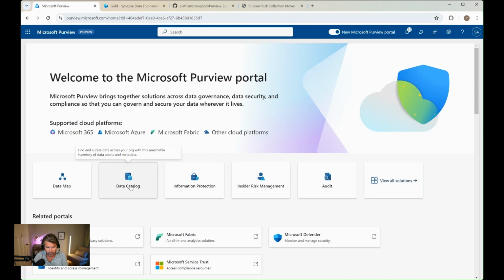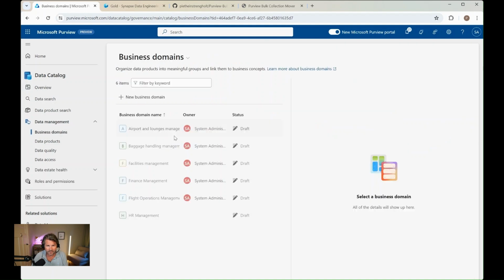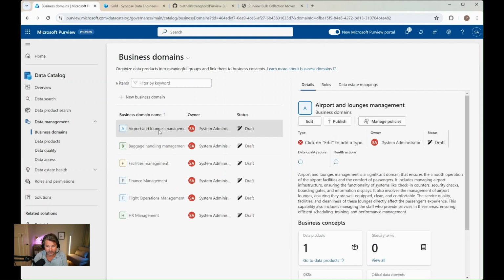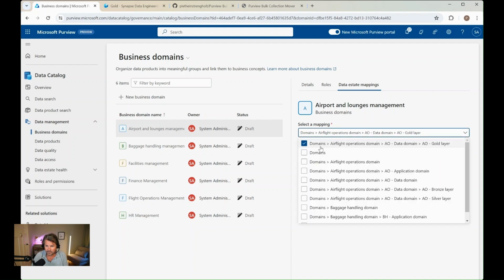And for that, we will go back into Microsoft Purview. We switch over to the business catalog. So we click on data catalog. We go over to data domains and we see all of our business domains over here. And what is nice is, if we click on a business domain, I could control the mapping. So here on the right, you see data estate mapping. And what I've done is I've selected the gold layer.